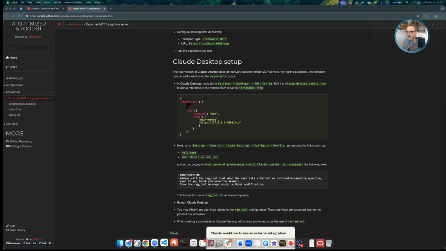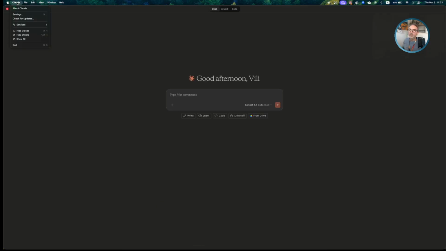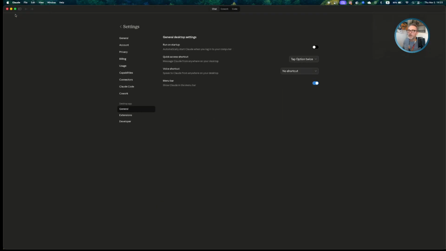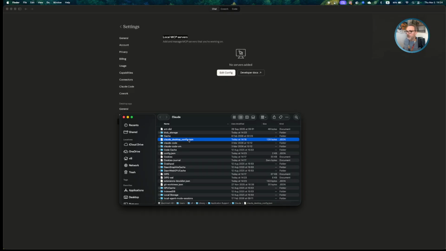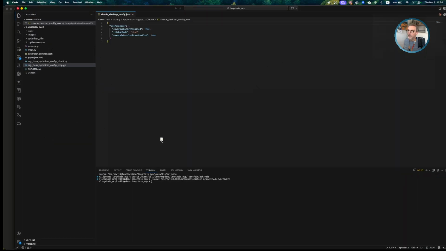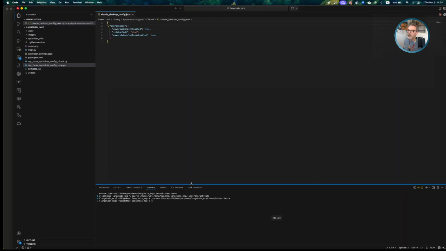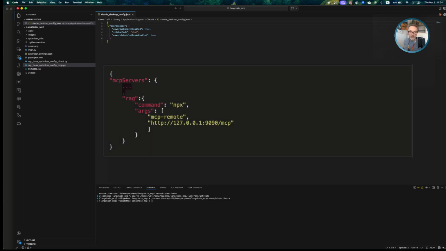So let's do it. You simply open Claude Desktop, go to Settings, go to Developers, and define a local MCP server by editing the configuration. The configuration is called Claude Desktop config, and we will open it with our VS Code editor. We can just simply add our configuration from our settings. We just copy these settings to RAG.